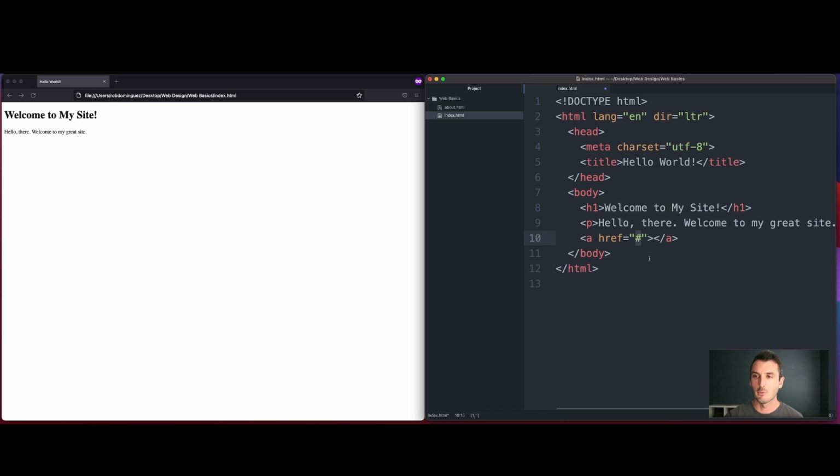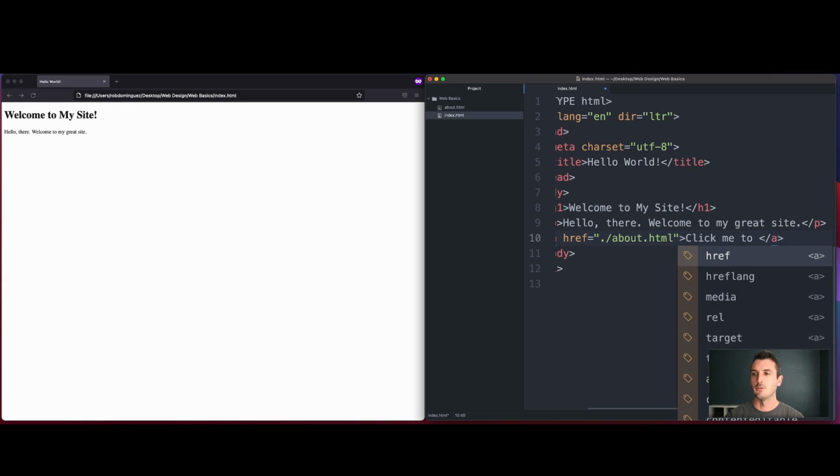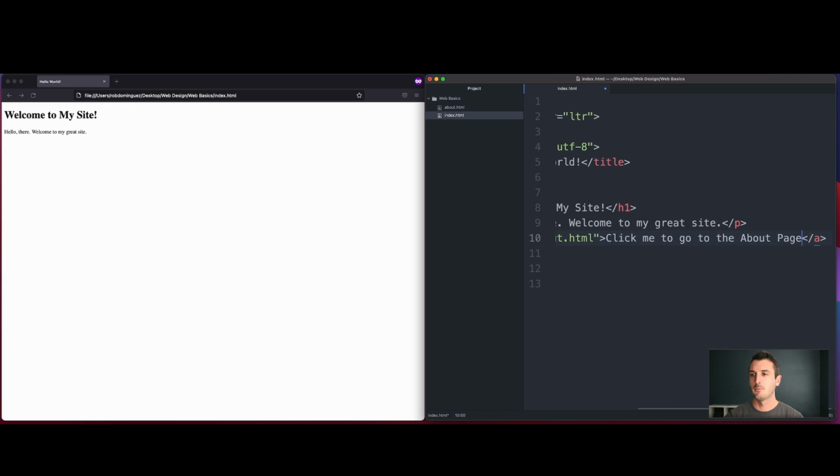What we're going to do is we're going to say period, and that's telling this whole server that's running right now, look inside of the Web Basics folder, look inside the root. That's what the period stands for. We only have one folder open here right now, but this is our root folder, and the period is going to be the placeholder for the root. I'm going to say /about.html, if I can spell. And then in between the open and close tag, I'm going to say, click me to go to the About page.